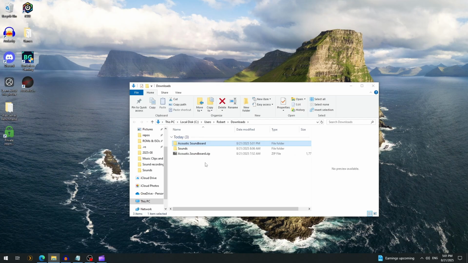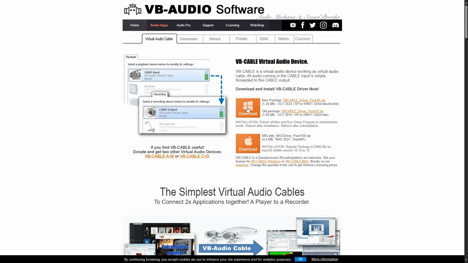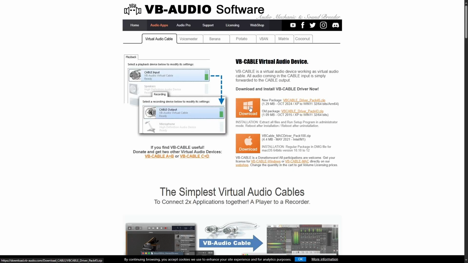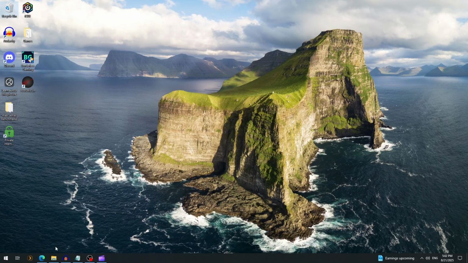If you want to be able to talk in your microphone and play sound effects at the same time, I recommend you install the virtual audio cable linked in the description. It's not required, but if you don't do this, you will only be able to play sounds for yourself. Now just start it up.